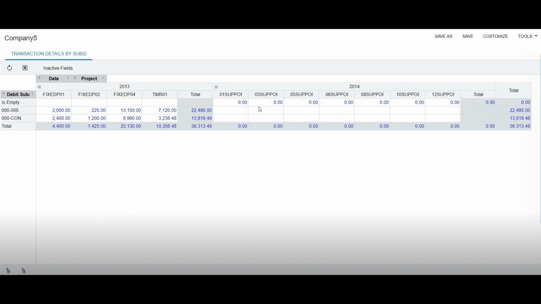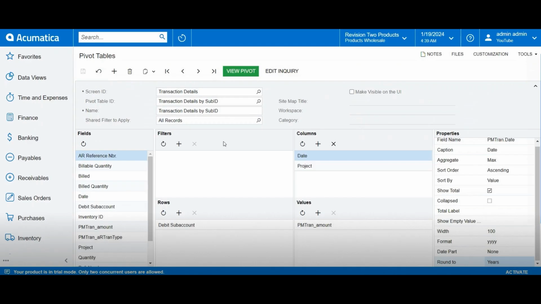Also, it's important to know that the pivot table is accessible only for you. So if you want to share it with other members through Acumatica ERP, you will need to give them access rights. Also, don't forget to check Make Visible on UI. And if everything is okay, leave it as it is. If not, you can change the workspace and category.